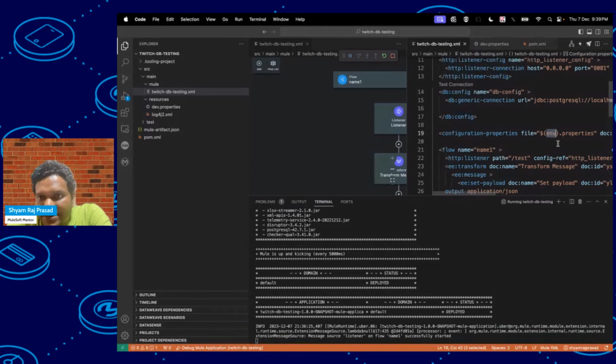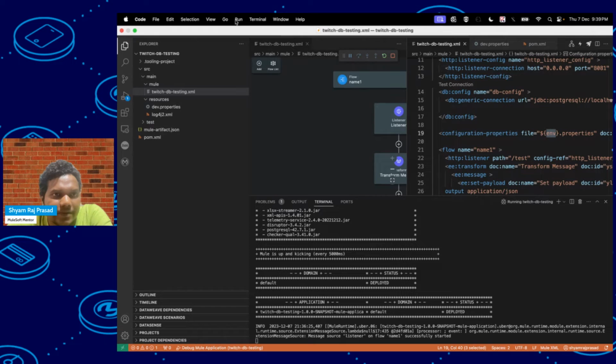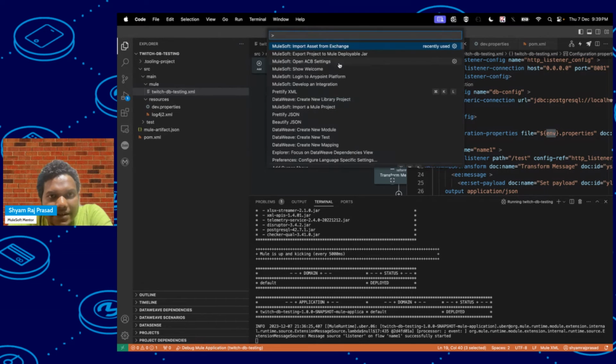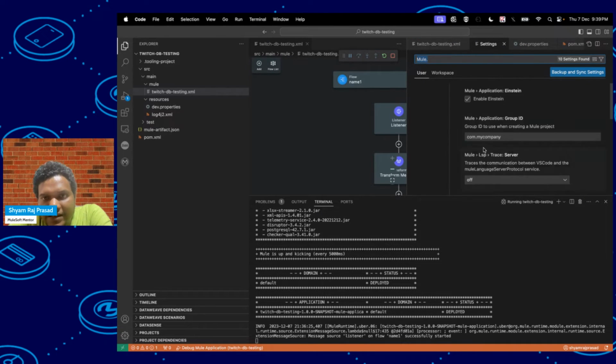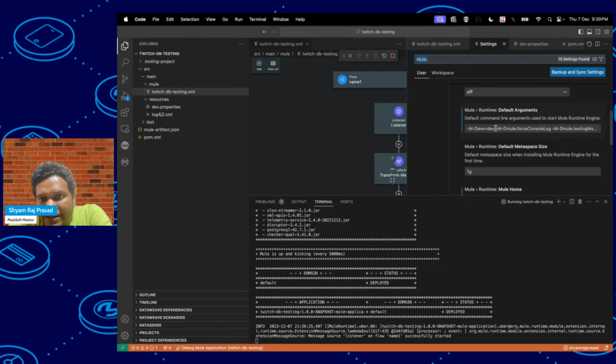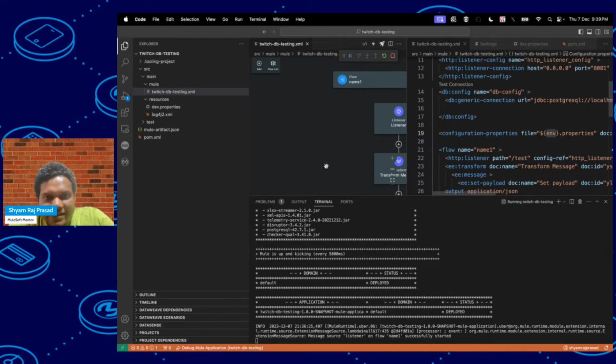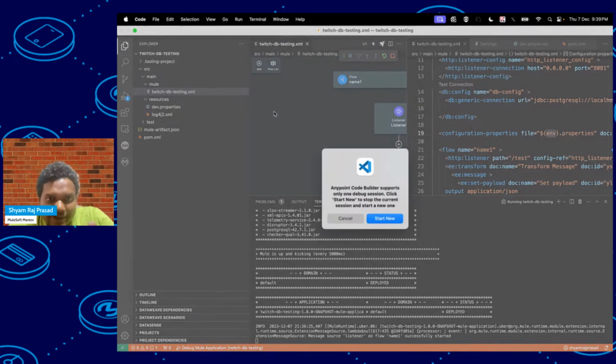And how we can pass this one? If you go to the view section, command palette, you can open that ACB settings. Okay, it will come as user, and if you go down, here you can see I passed that env as dev. If you are passing UAT, or if you are not passing this one, it will fail. Let me first let it fail, then we will see, then we will add.